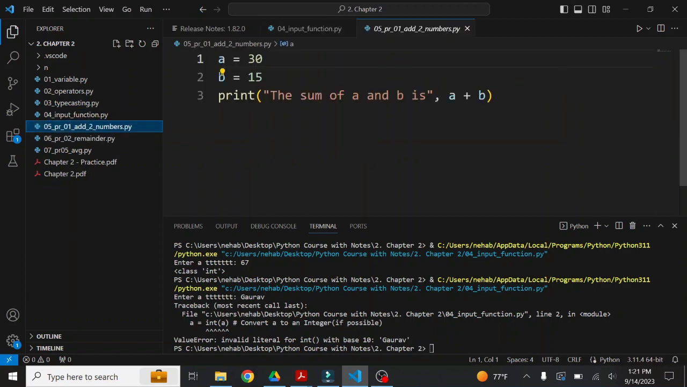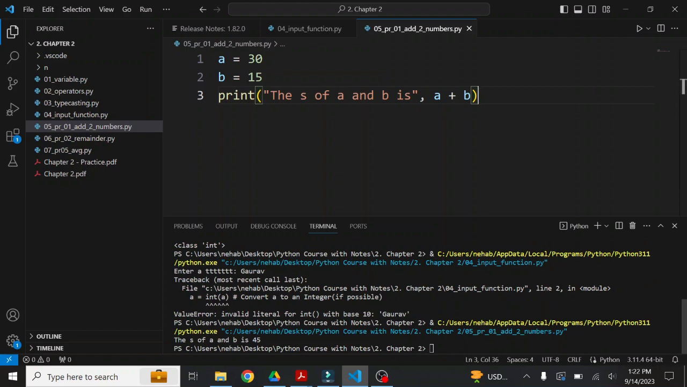You can see that if I write a is equal to 30, b is equal to 15, then I can write print, the sum of a and b is. This string, the sum of a and b is, is just for my understanding. I can write anything here, I don't have to write sum, I can write s is. So if I run this command, you will see that the sum of a and b is 45.